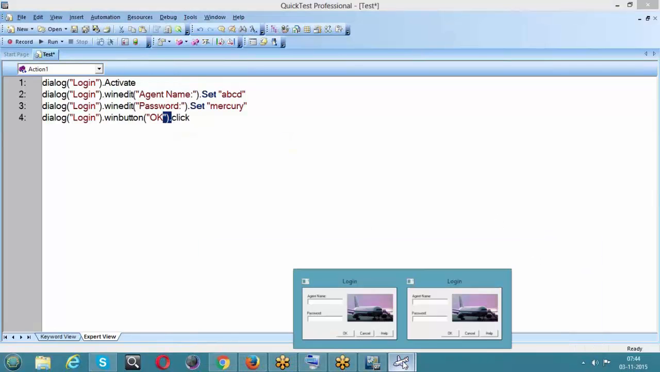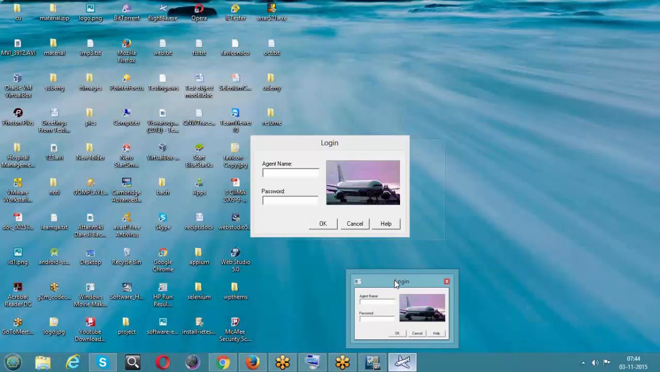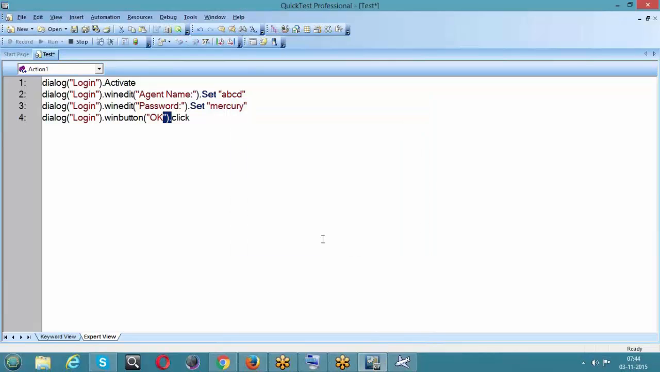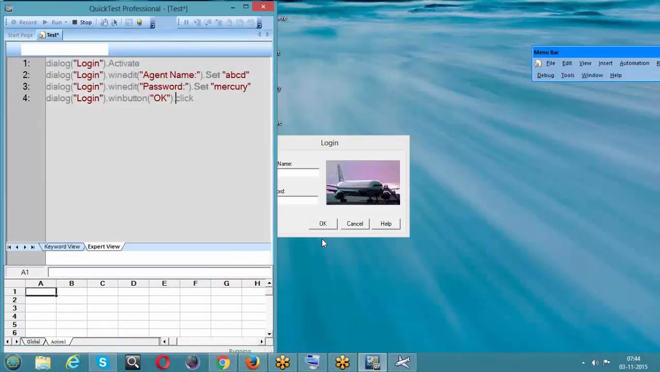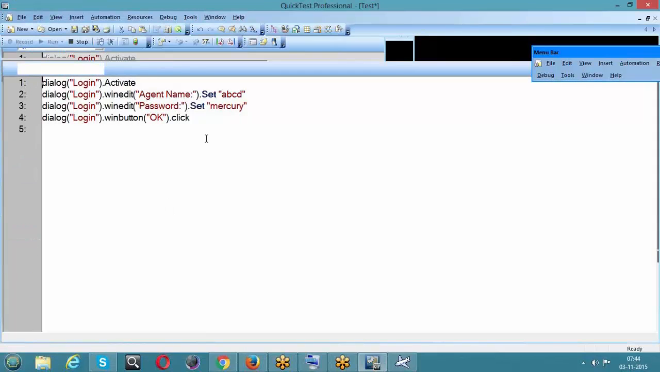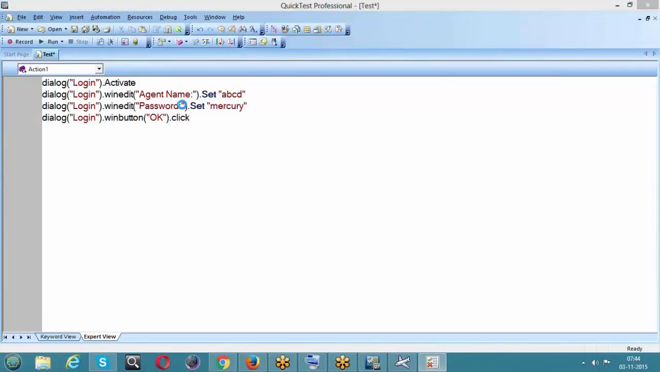I have written the script manually and I am running the test. Let's see how it behaves. See here, it's saying that the object was not found in the object repository, because there is no information in the object repository. So obviously it will throw an error message as discussed earlier. If you record, it will load the respective information into the object repository automatically. But whenever you write a script manually, it's your turn to add the information into the object repository.